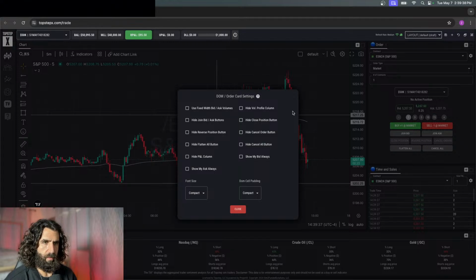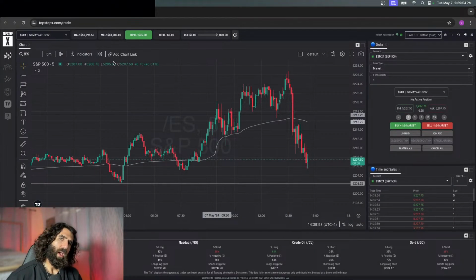See here, we've got plenty more. Use fix. There you go. Hide, flatten all. So you can hide some of the buttons. You can show additional buttons. So I'll have to go through and mess with all of this.